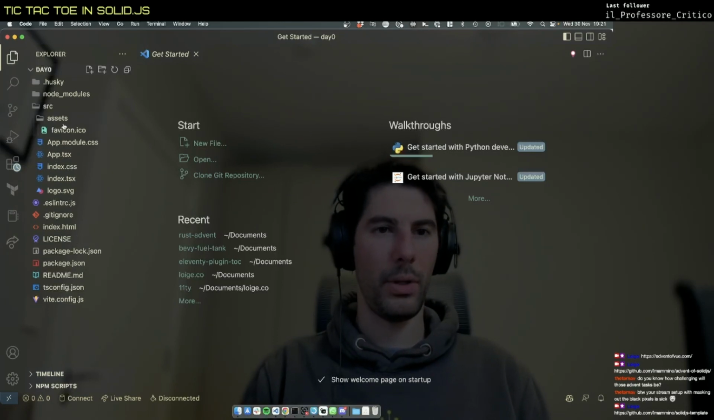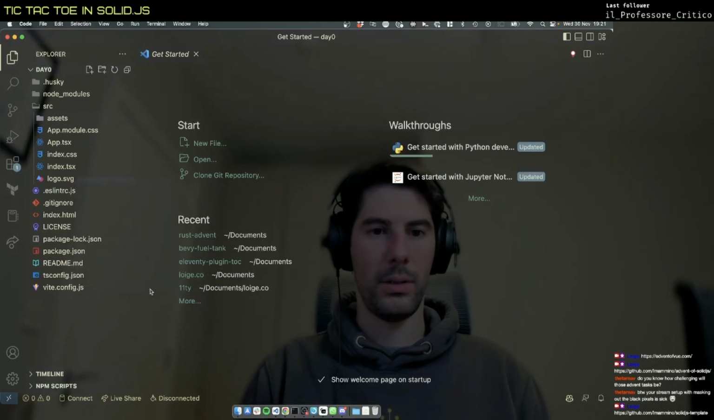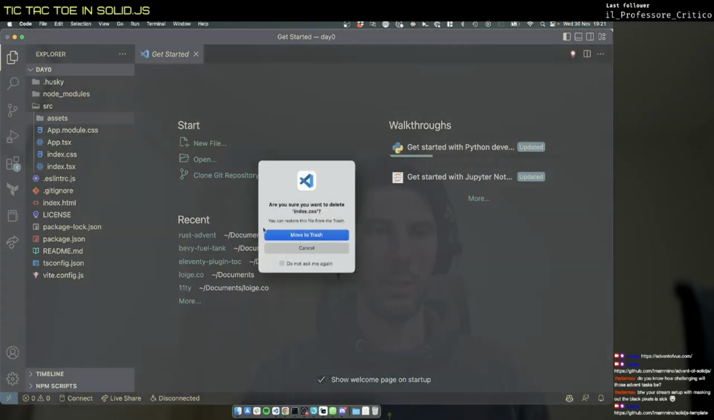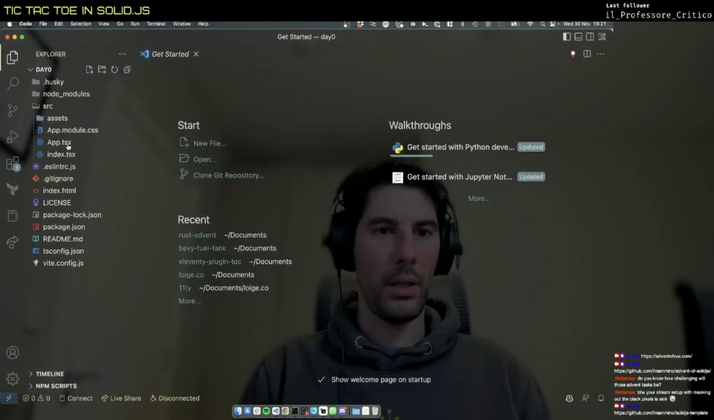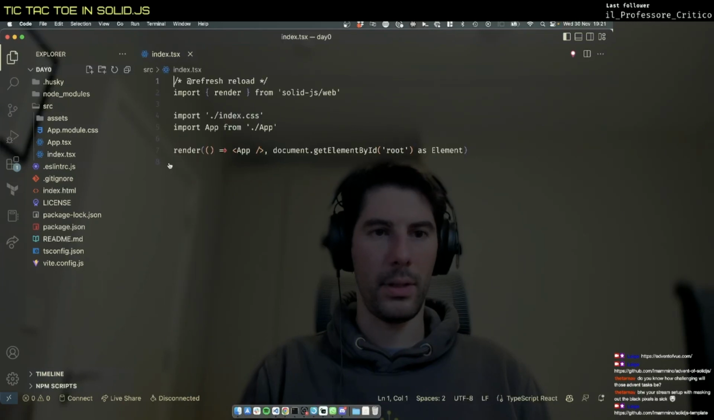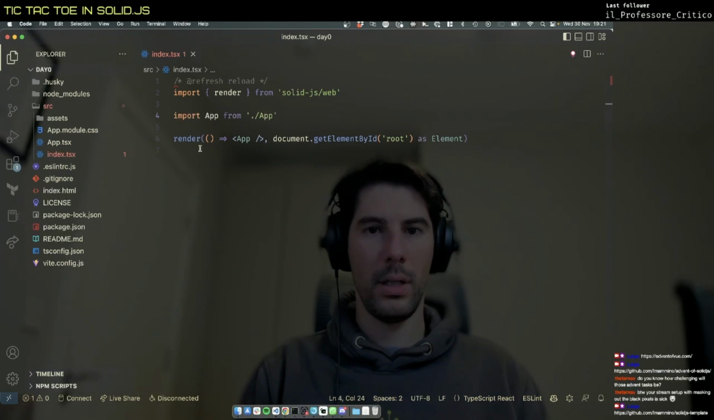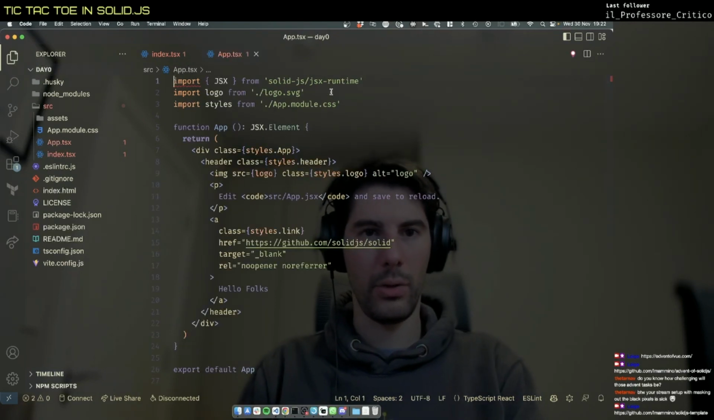I'm going to do a little bit of cleanup because we definitely don't need the logo. So let's clean up. I'm going to keep the CSS. Actually, no, let's even remove the CSS, because we are going to be doing everything as a component. Perfect. In index.tsx we need to remove this CSS because we are not using it, and in app.tsx we are definitely not using the logo.